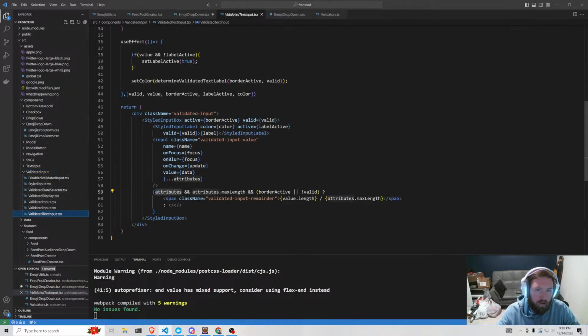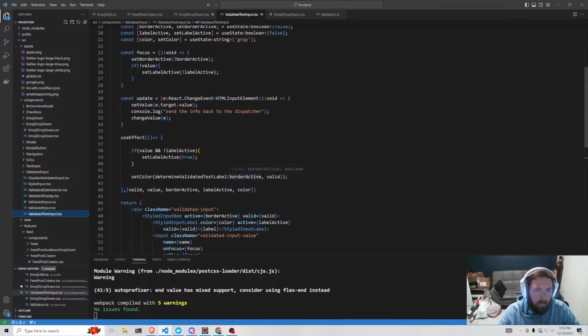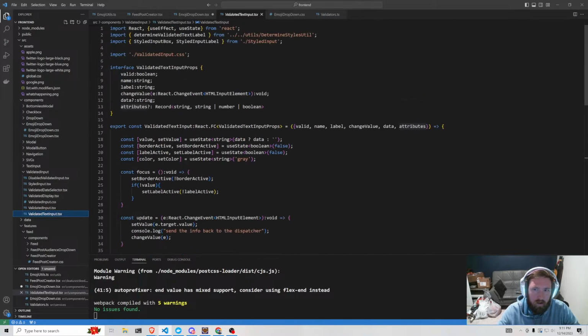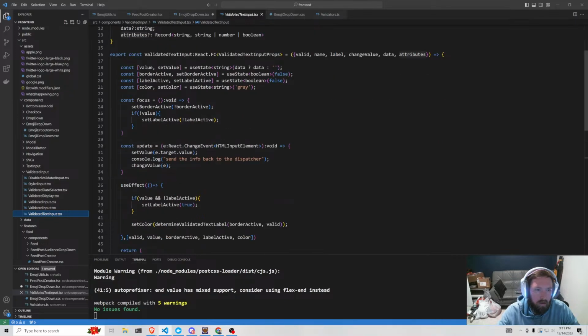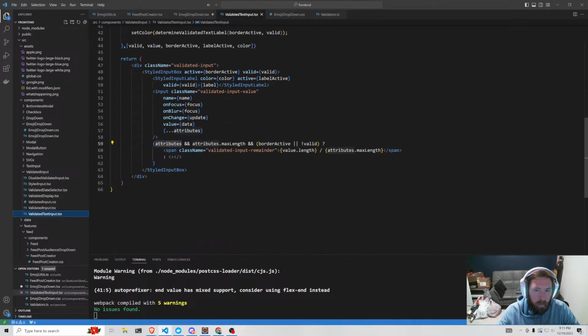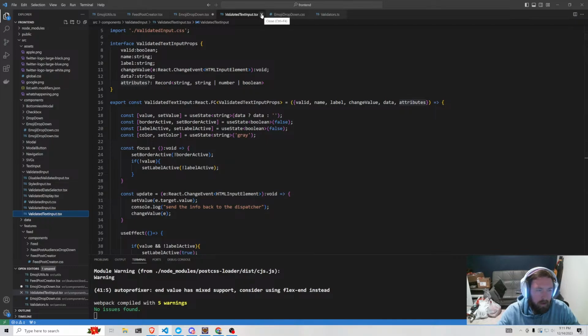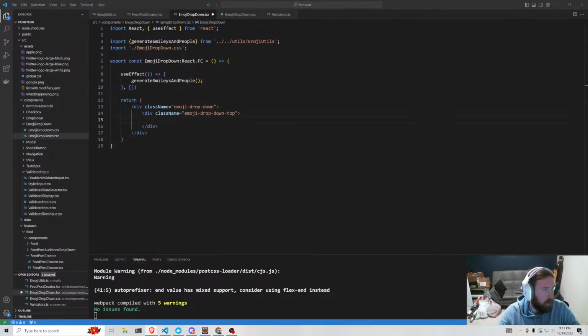So validated text input, it does take in attributes, but that's for that. And then validated inputs, I don't think this takes in a style, does it? No, it just takes in data label. Yeah, so we might have to do something funky with this, because whenever you click on it, it does add. Although we could probably just change the border color, because it doesn't actually have a quote unquote valid or invalid. So I'm trying to think about what we want to do here.